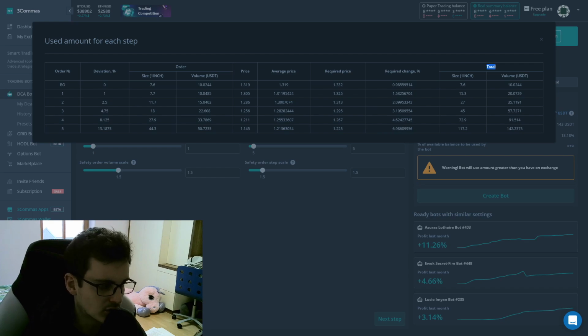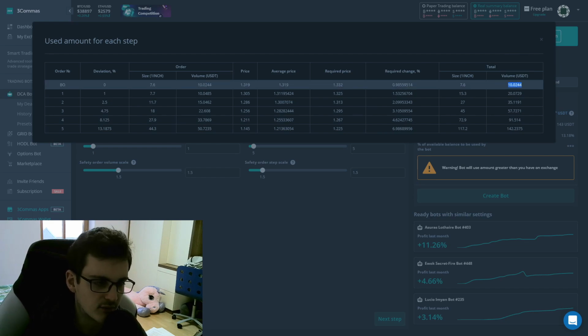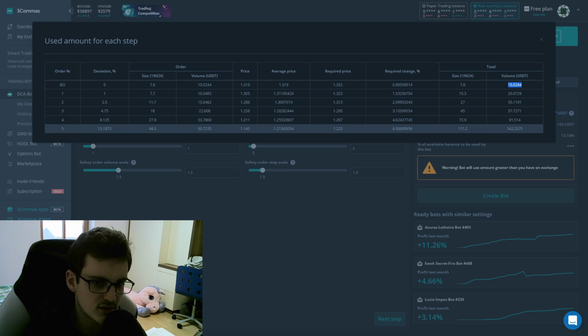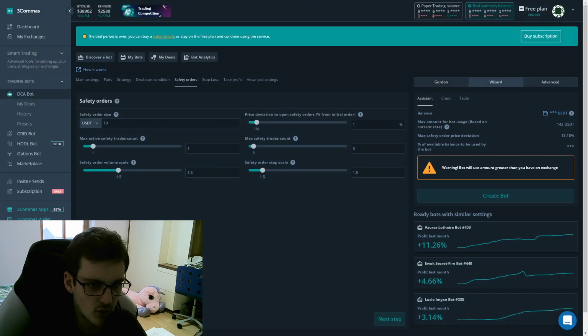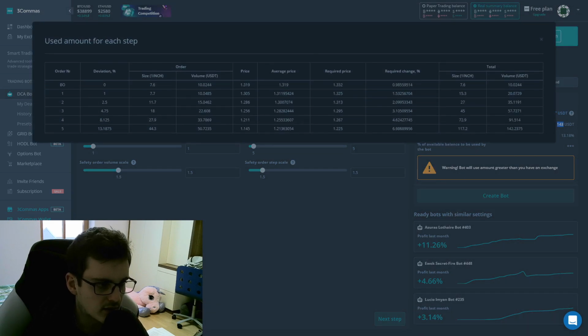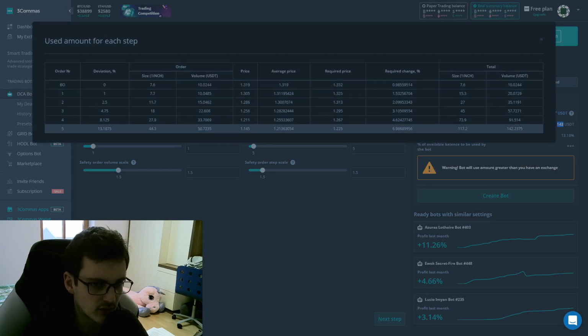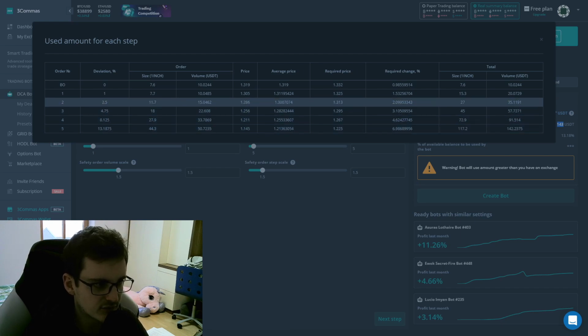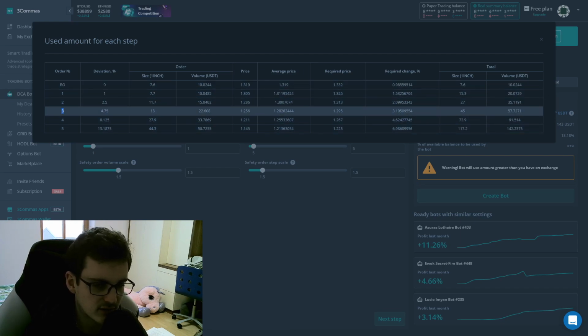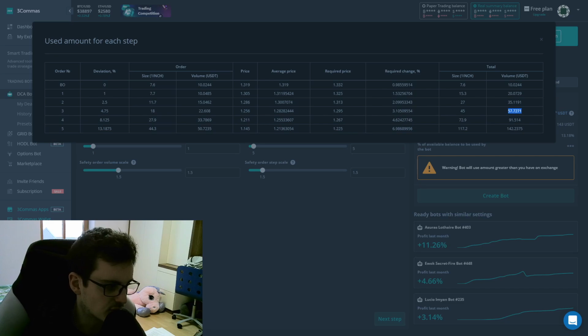Then you have the total, which just adds up every individual order, so you can see how much money you need in total. This is also the max amount of bot usage that you can always see here. Now the $143 that is required for one deal is only required if all our safety orders are filled. You can see that, for example, if only 3 safety orders are filled, we only need $57. So we only need a third of that.